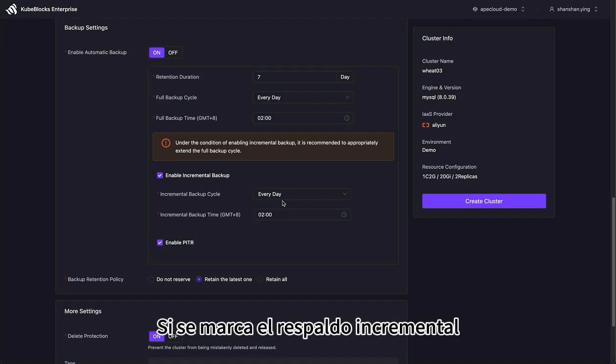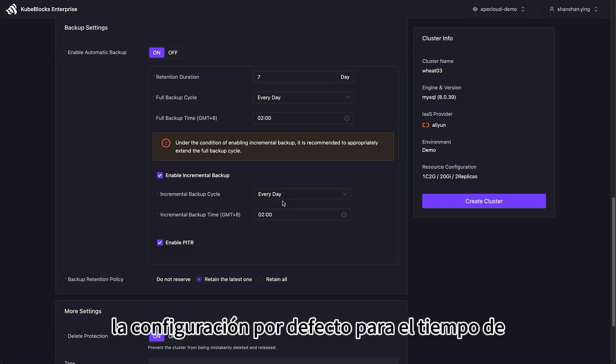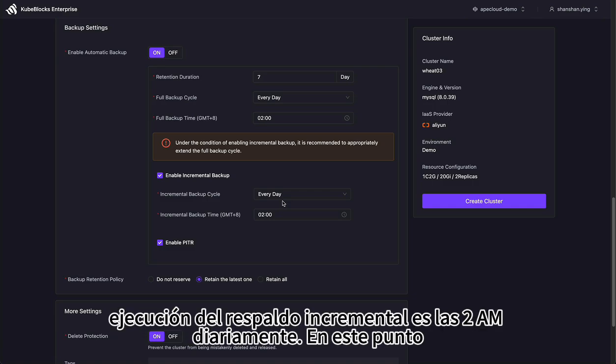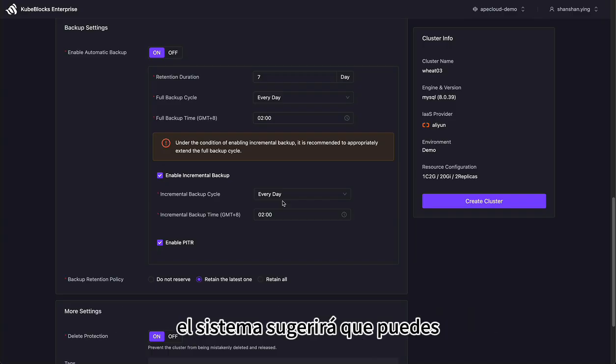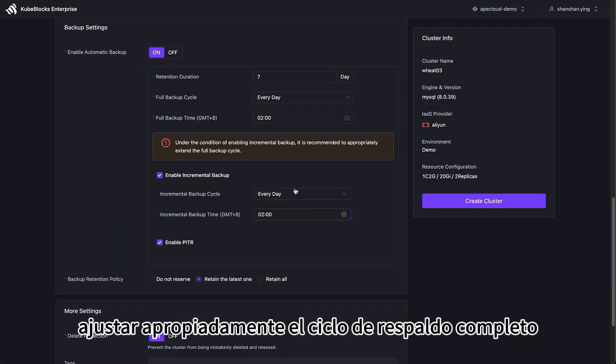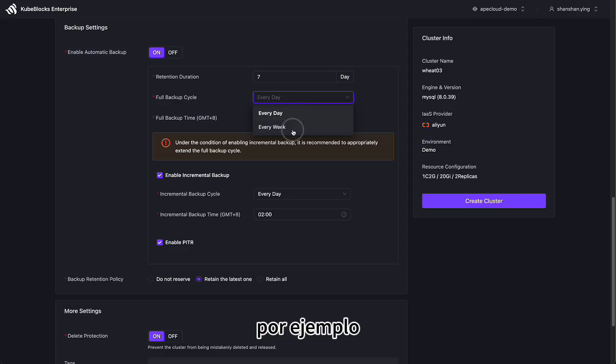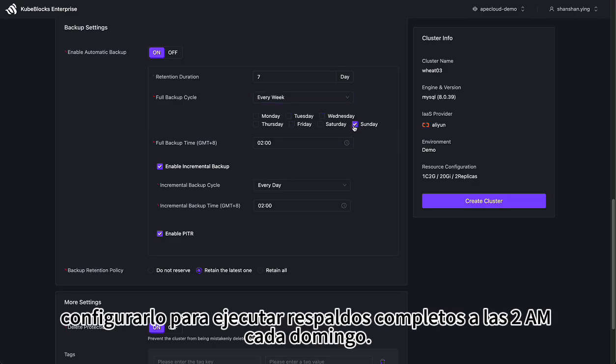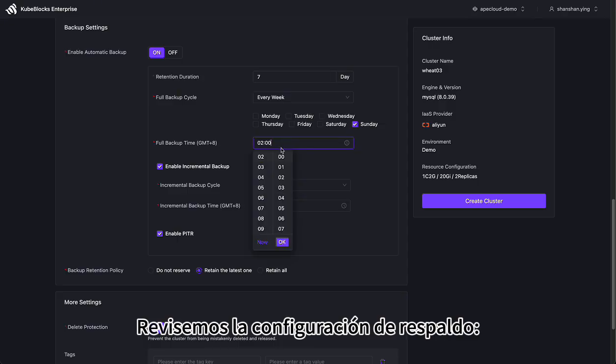If incremental backup is checked, the default configuration for incremental backup runtime is 2 a.m. daily. At this point, the system will suggest that you can appropriately adjust the full backup cycle. For example, setting it to run full backups at 2 a.m. every Sunday. Let's review the backup configuration.